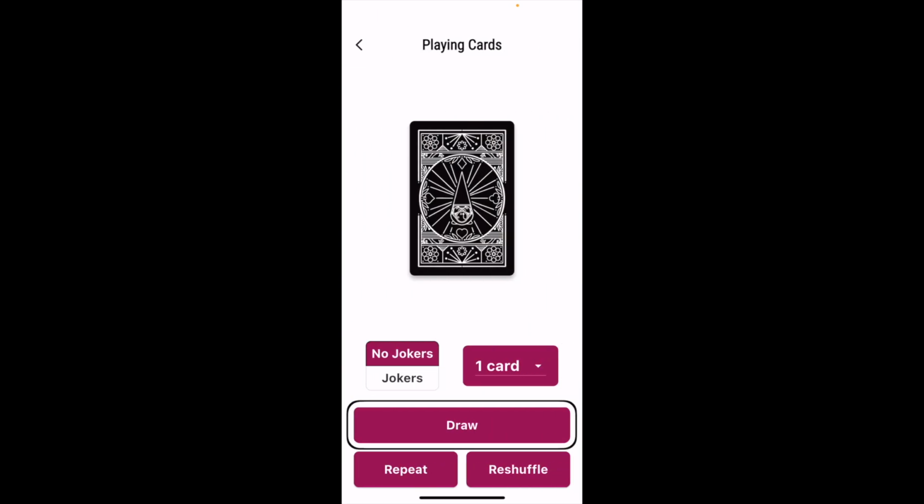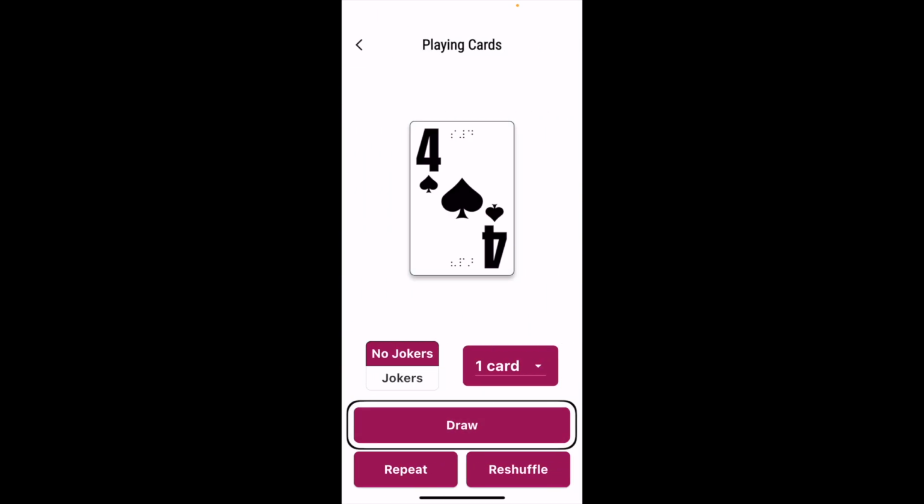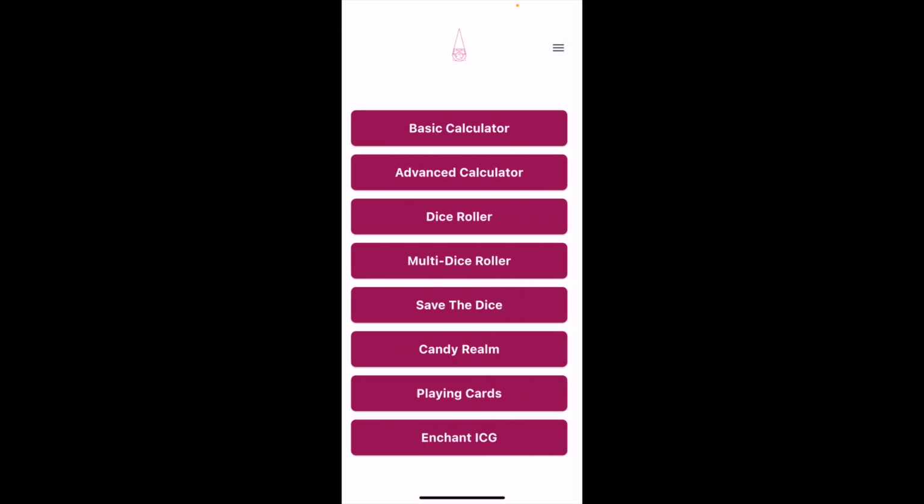No jokers. Draw button. Draw. You drew 4 of spades. Draw. You drew 3 of spades. Repeat. You drew 3 of spades. Back.